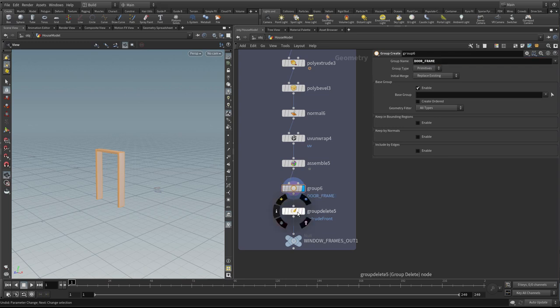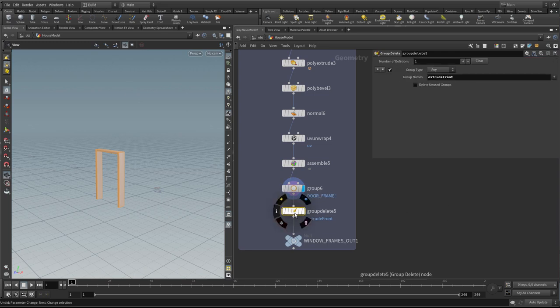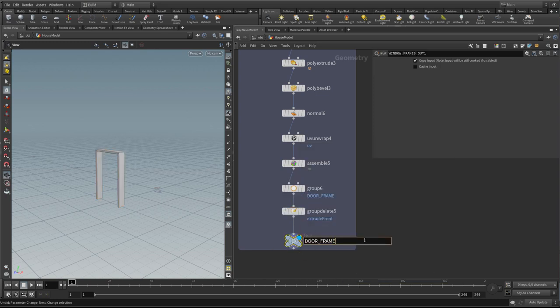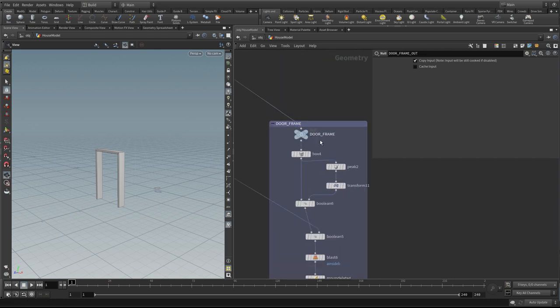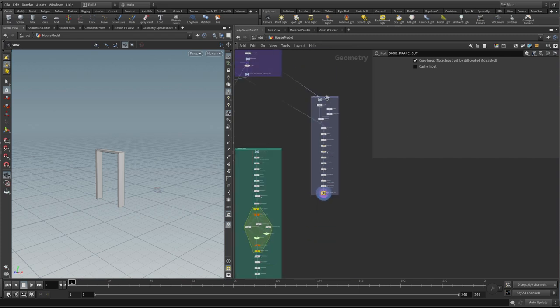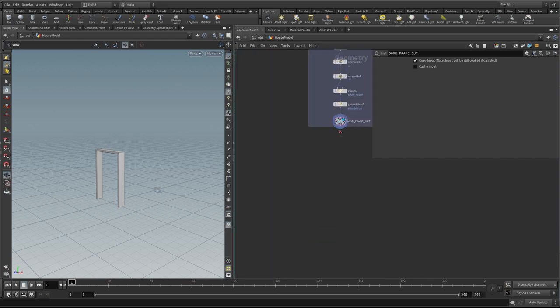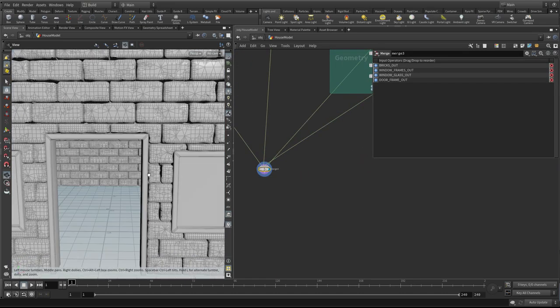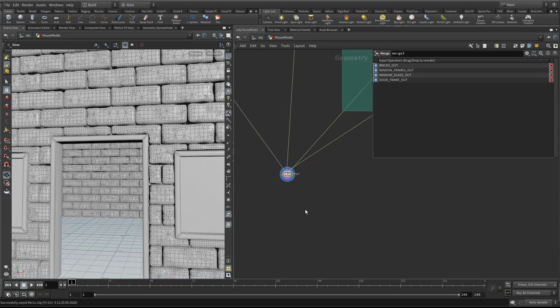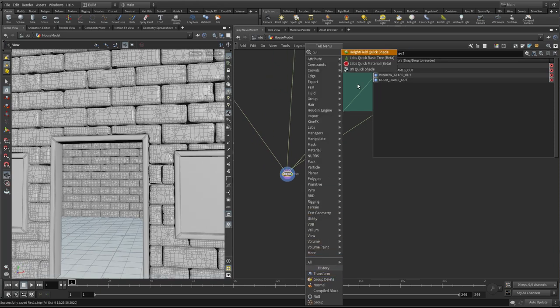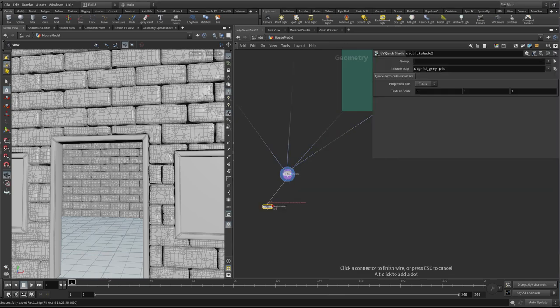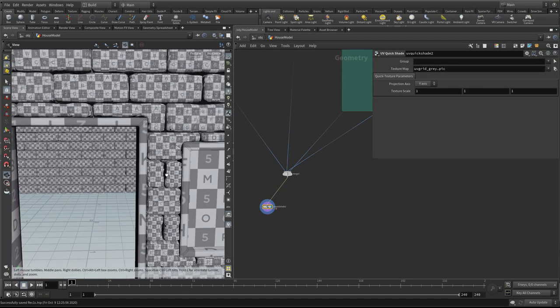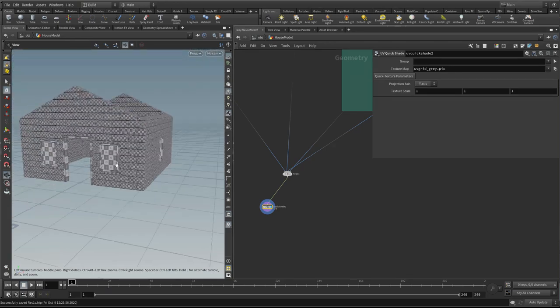That's getting rid of the group again, and then we've got our door frame out at the bottom here, and we can rename, that's what we've already named the network box there, and then we can simply connect our door frame to everything else, and we can check it in situ, make sure it fits. And if we do a quick shade again, we can just make sure all the UVs are working on everything. There we go, so we've got nice UVs on everything we've built so far.